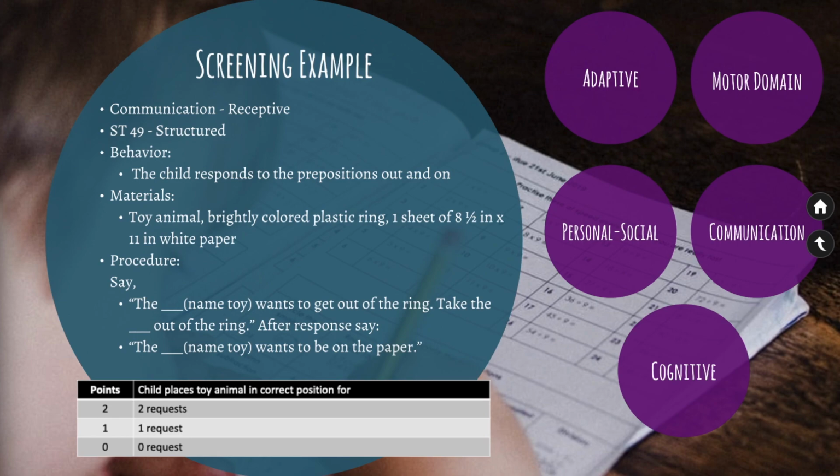After doing this with the child, you will score the assessment. In this type of scenario, you will give points if the child places the toy animal in the correct position. If the child does it for 2 requests, then it's 2 points. If the child does it for 1 request, then it's 1 point. If the child does it for 0 requests, then it's 0 points.